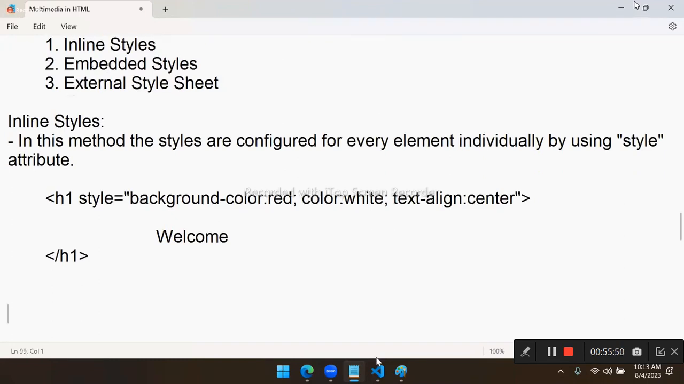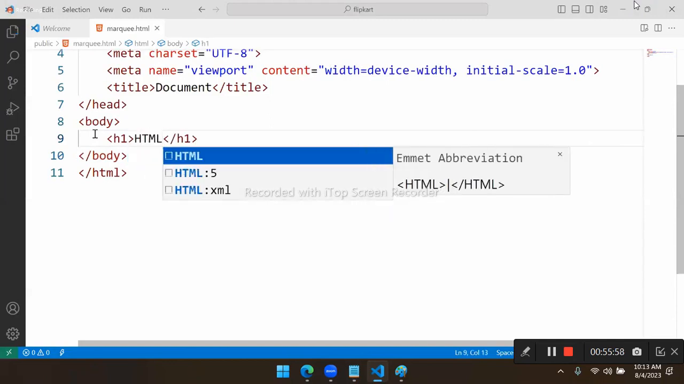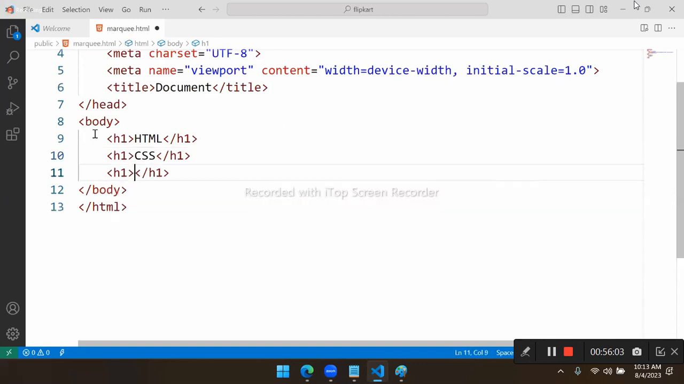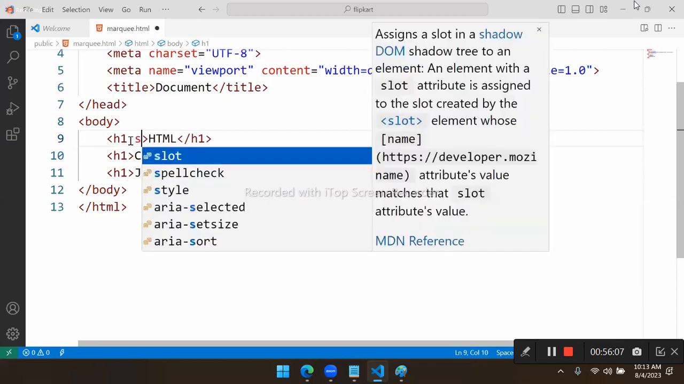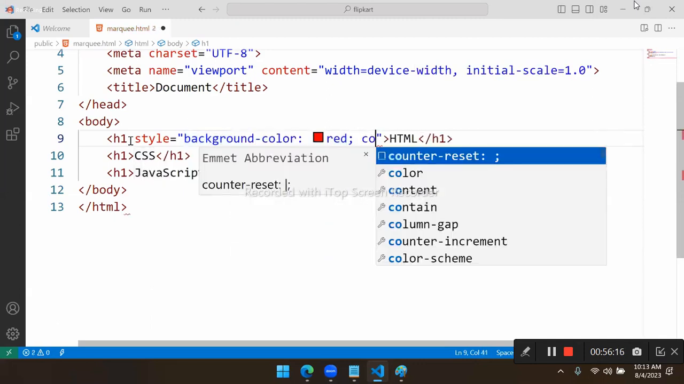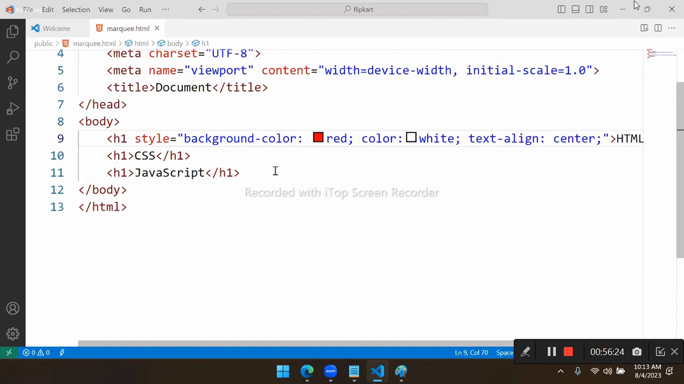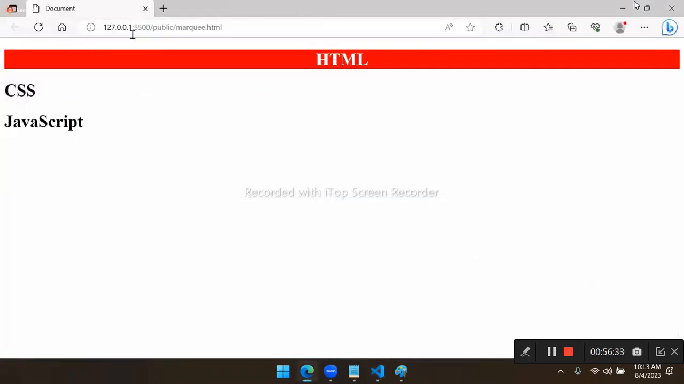So we can write the styles inline like this. I am defining some headings: HTML, another heading CSS, another heading JavaScript. For this heading we are writing style. You can directly write attributes here: background color is red, semicolon, color is white, semicolon, text align is center, padding, everything you can write. And you will see that this is applied here. But if I want the same style for JavaScript also, then again I have to write it. That means the styles you wrote are not reusable. So if you want it only for one element, you can directly write it this way.